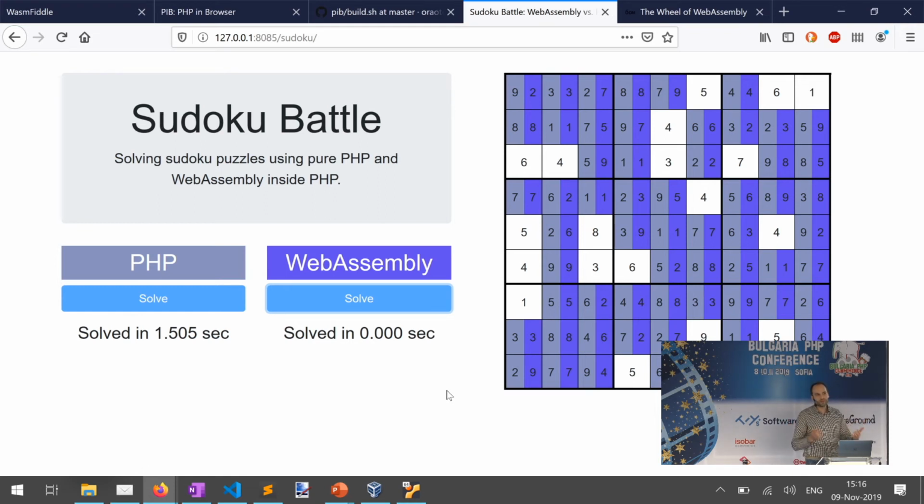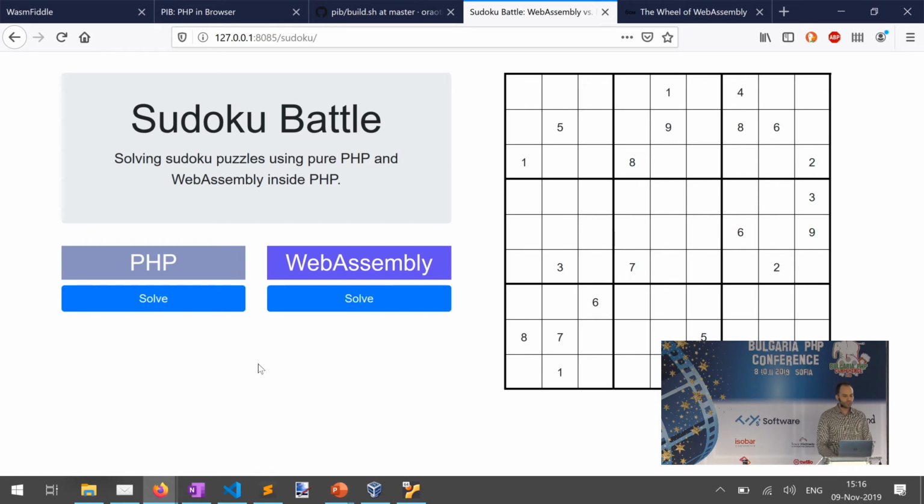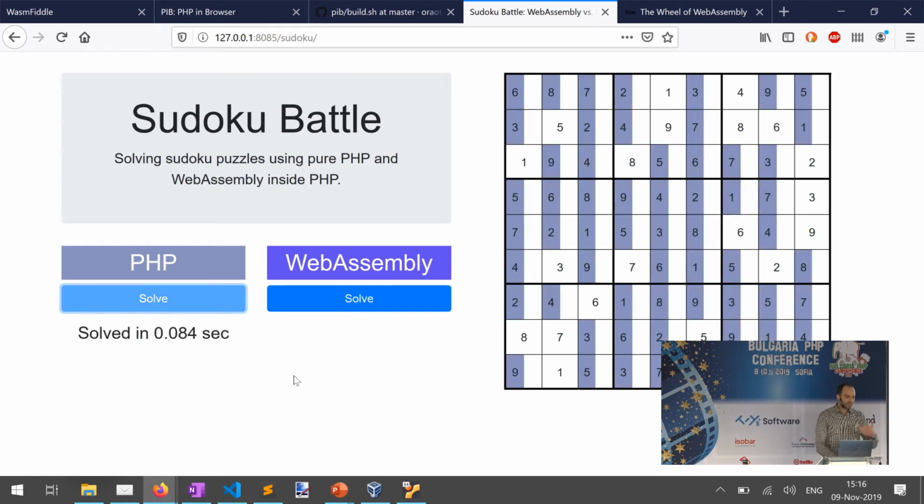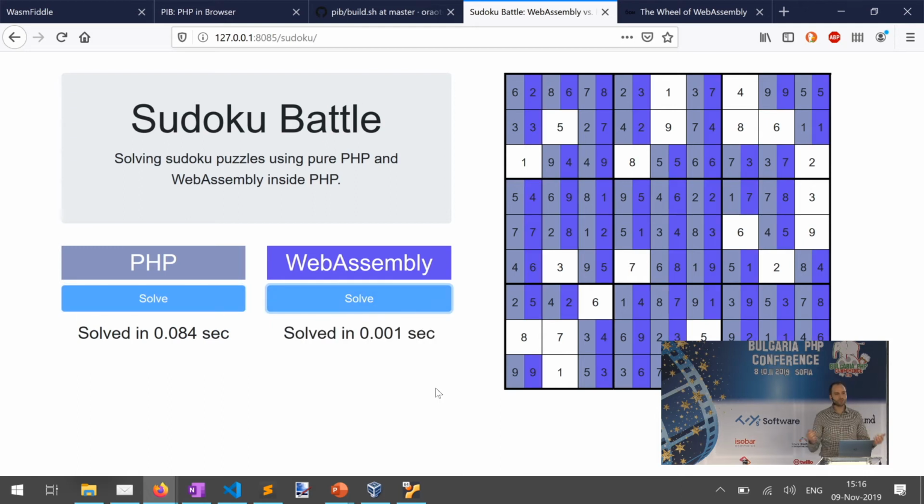Of course, you can argue about the quality of the algorithms to solve Sudoku written in PHP and WebAssembly, but the difference is really huge. You can play around at some point. For some Sudoku, of course, PHP gets a bit faster, but still, WebAssembly is much faster than that.